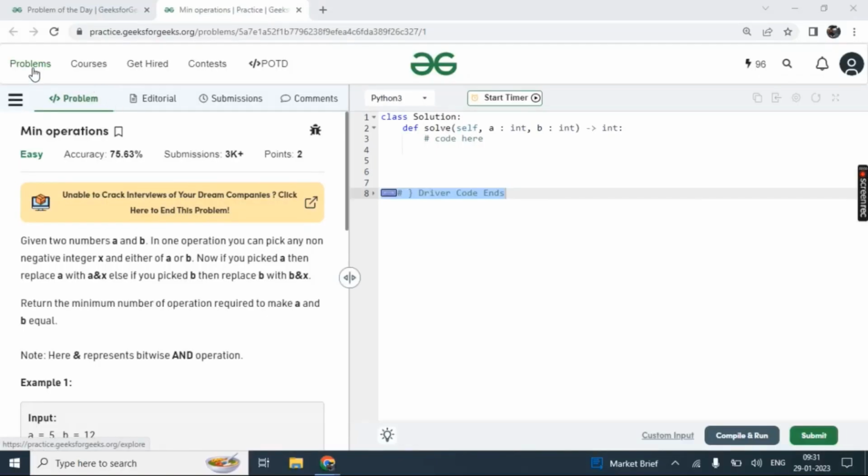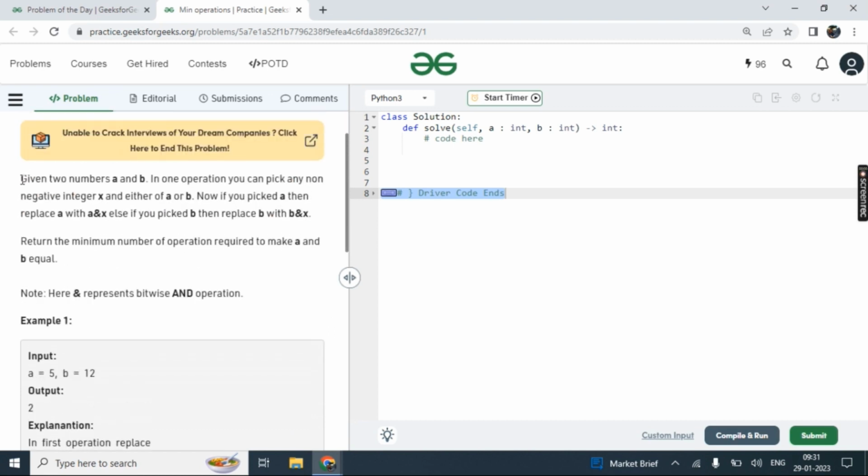Let's start today's problem of the day on Geeks for Geeks. It's Min Operation. So what exactly is the question? Given two numbers a and b, in one operation you can pick any non-negative integer x and either a or b. If you pick a, then replace a with a AND x. This AND is nothing but the bitwise AND. Else if you pick b, then replace b with b AND x. Return the minimum number of operations required to make a and b equal. Here AND represents the bitwise operation.